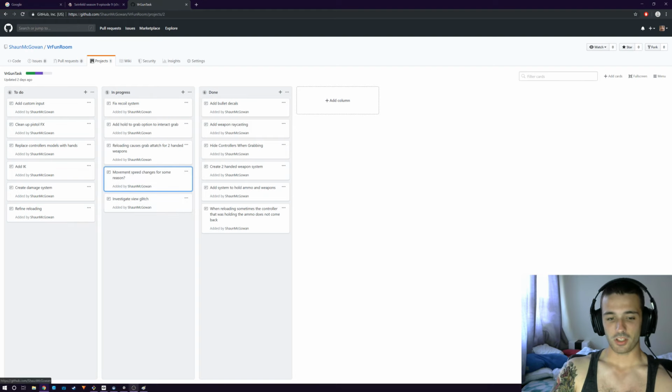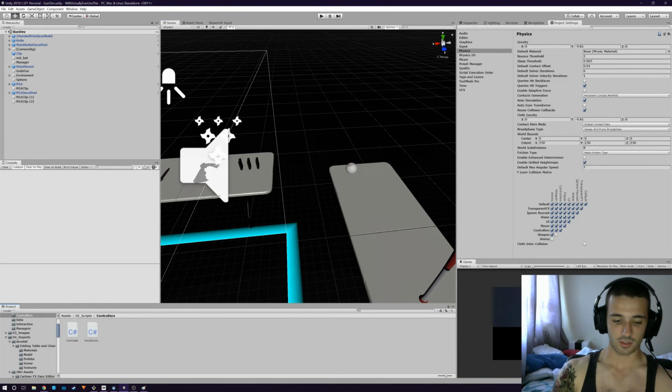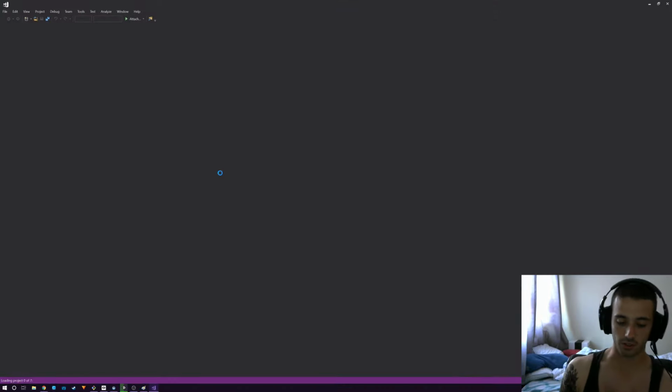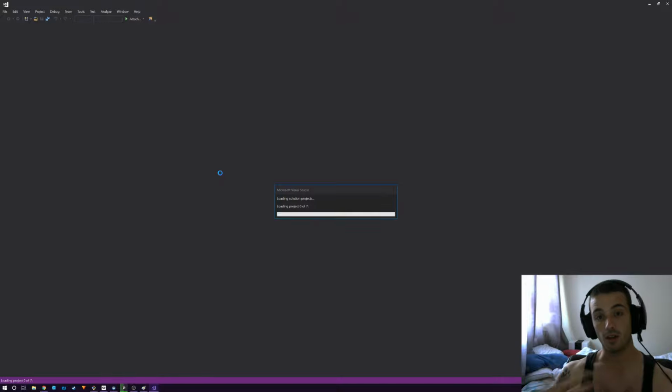The speed changes not being consistent confuses me. I'll open up the VR character controller. I'll just show you. You might think, "Oh, you must be doing your physics calculations and all that in update, and it's going by frame rate, causing the character to not move consistently." That's not actually the case. It's all being done in fixed update.